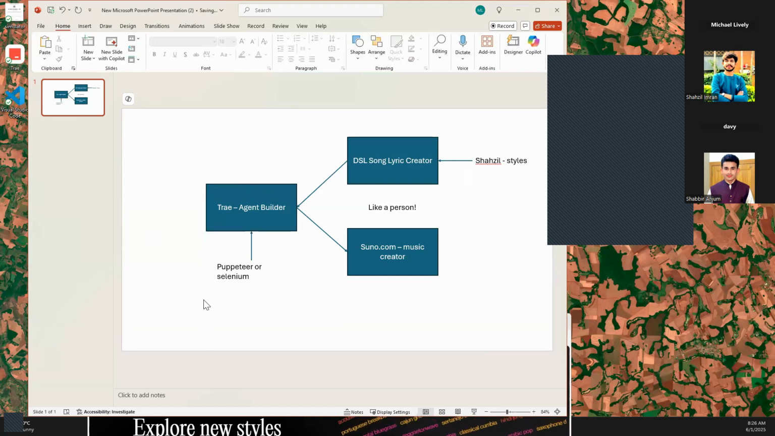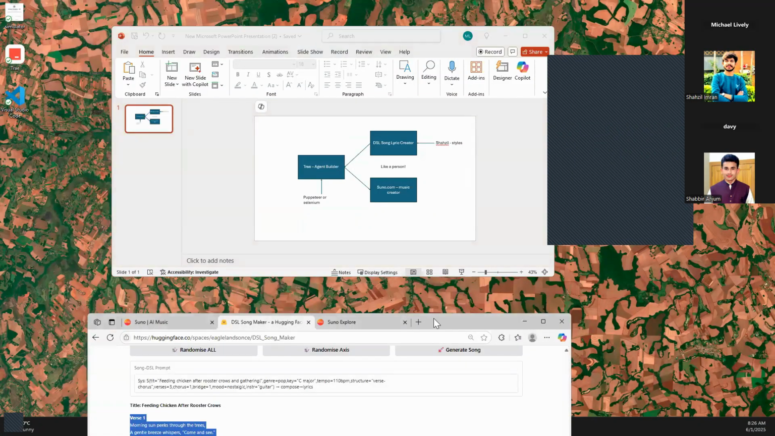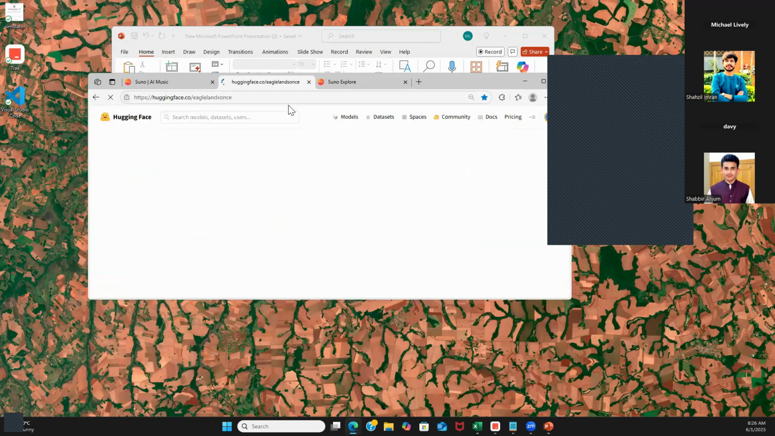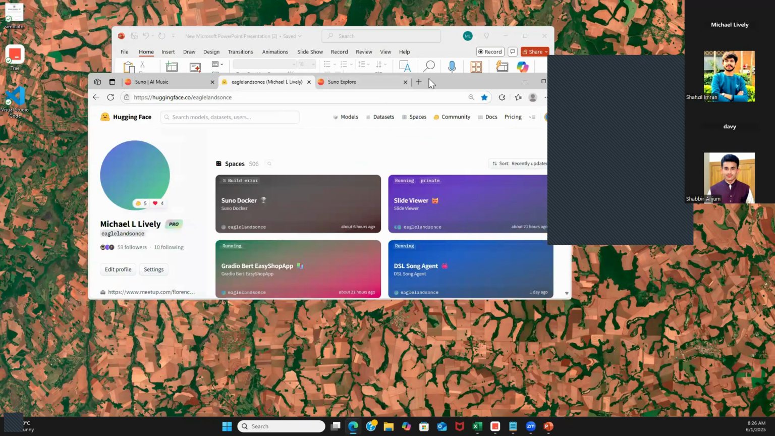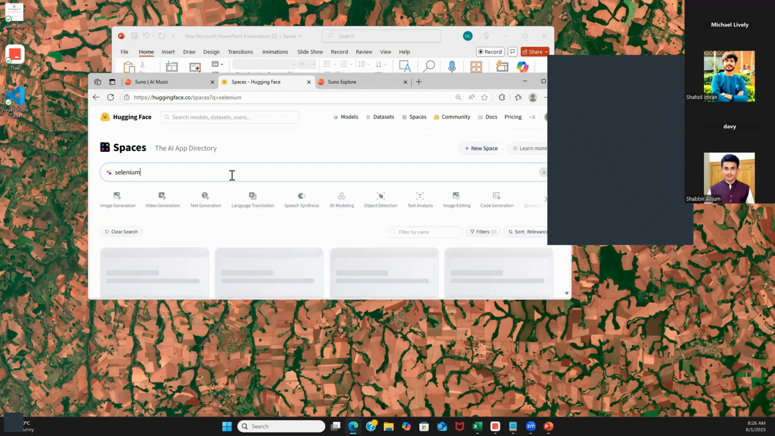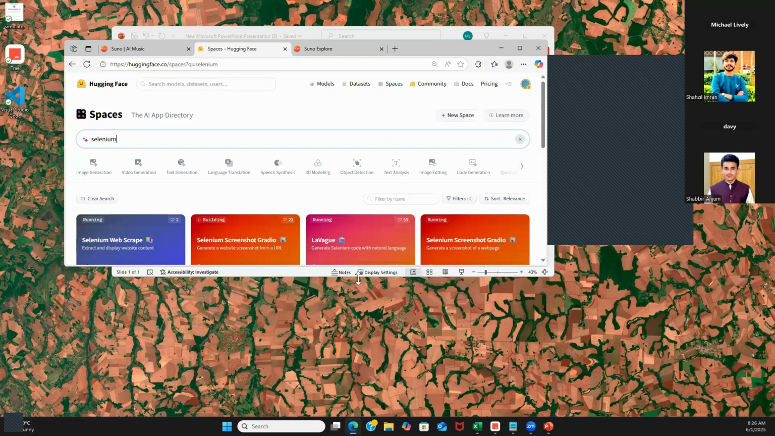All right, so let's just talk about that a little bit. If you go to Hugging Face, and I'm putting all these links into our Teams chat, so you guys will be able to work with this. Hugging Face is free, by the way. I might look at Spaces and do a search, say, Selenium. I like the Selenium option because I can Dockerize it and potentially get it working in Hugging Face.